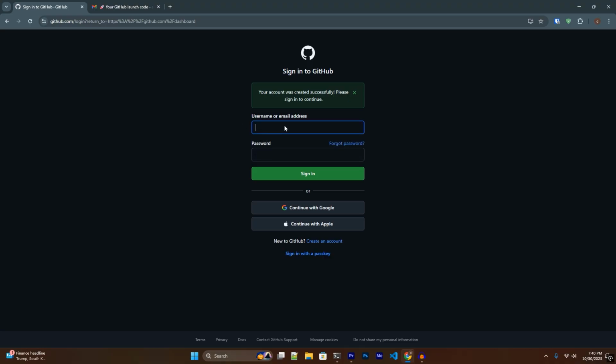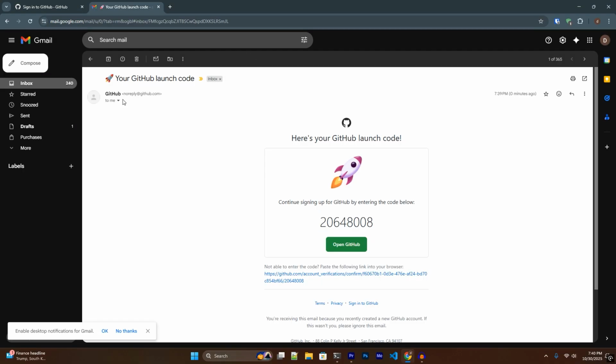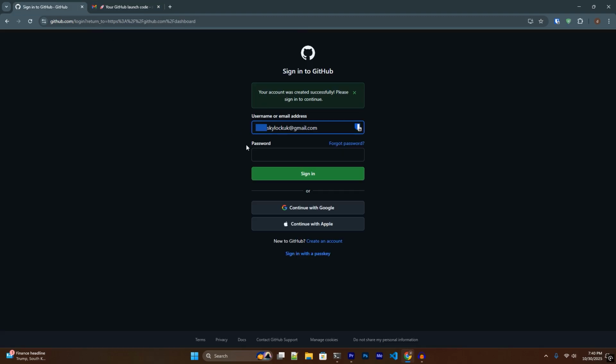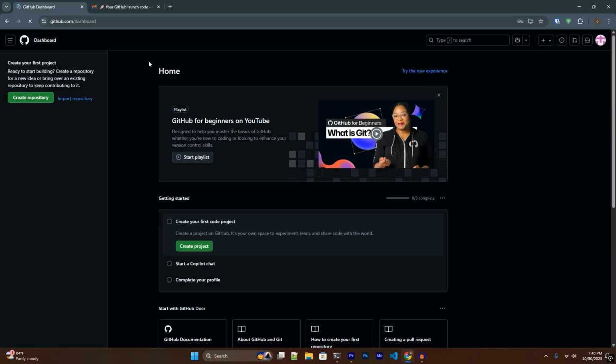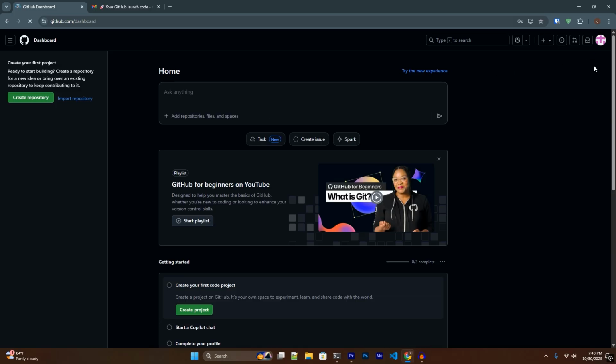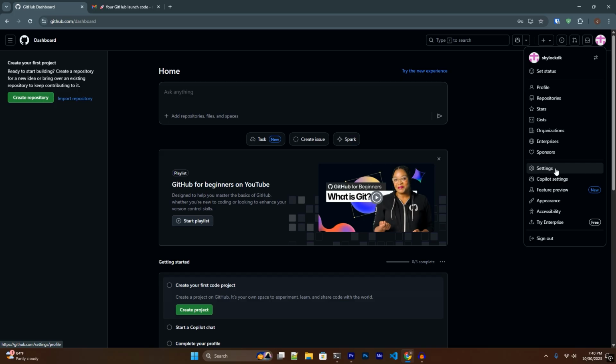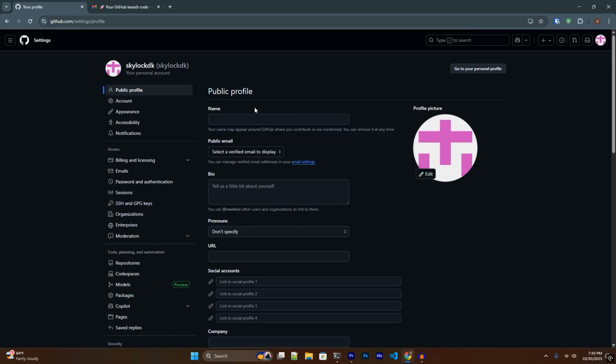So now add your previous email here that you used for sign up, and password. As you can see, account is created, and in here you can change the options if you want, such as profile settings and other things.